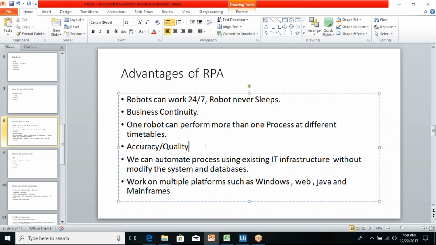By using software robotics, I mean the robotic process, I'm going to instruct my robot in such a way: Robo, you have to press only one. Robo will press only one at a time. Robo never makes mistakes. That is how accuracy and quality can be achieved 100%. We cannot do that with manual work.